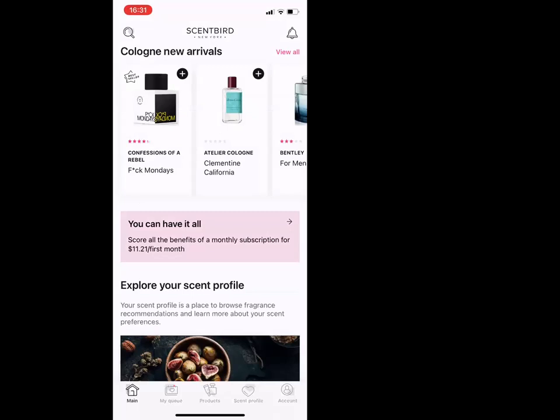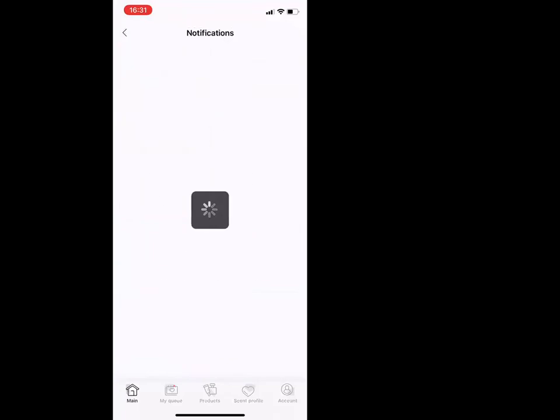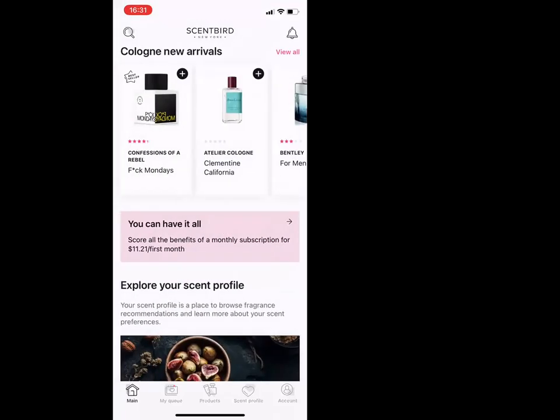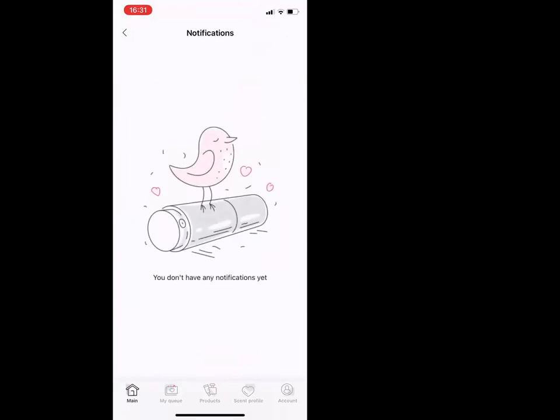Also, just a few things here. First one is notifications. If I tap on this bell icon at the top, I go into the notification center screen. Right now it's empty because this user has not received any in-app notifications yet. They will come later.